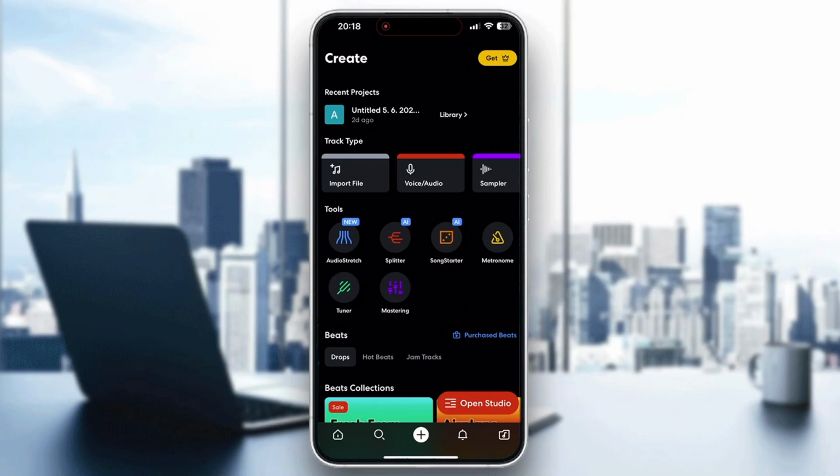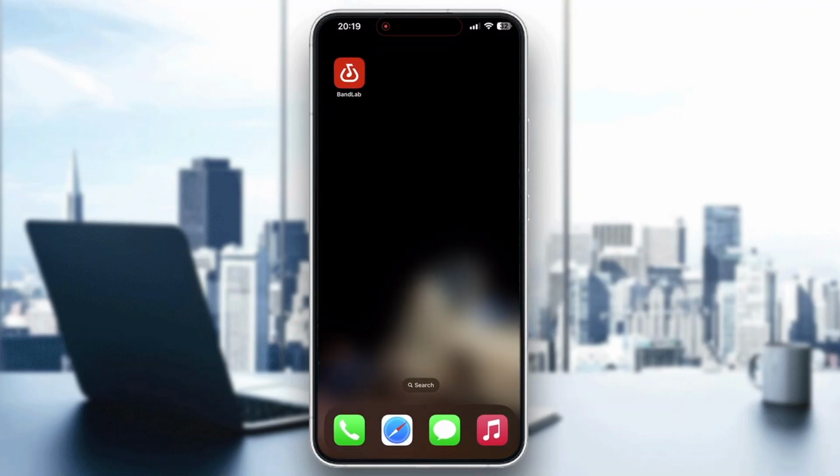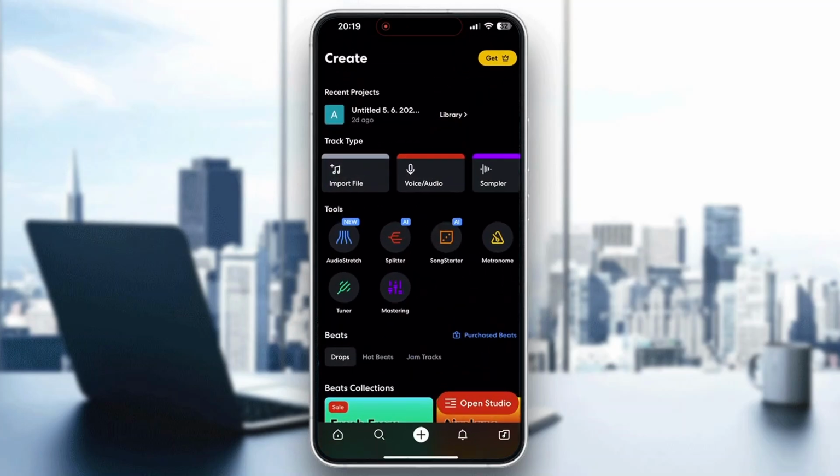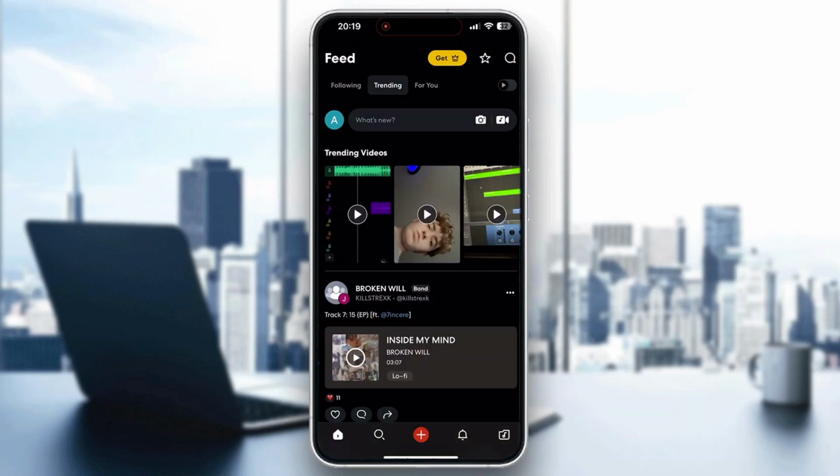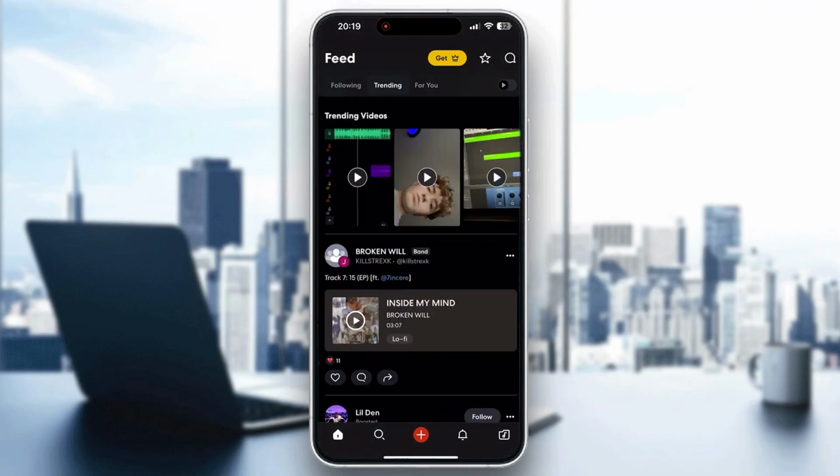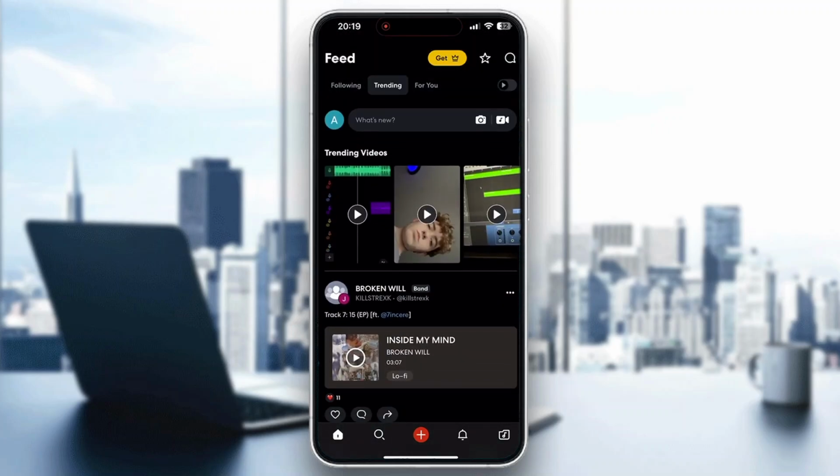So the first thing you want to do is open up the official BandLab application if you haven't already. After opening it up, you'll be greeted by the main page where you need to log into your account, or create a new one if you do not already have one. After doing so, you'll be greeted by the main page right here, which is where you can see all the trending videos, the posts by other users and so on. So let's go ahead and see how to fix any audio delay problems we might be having.